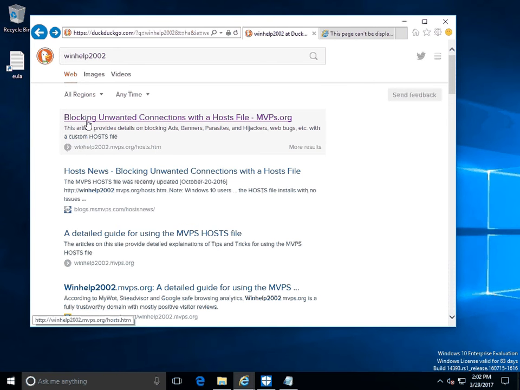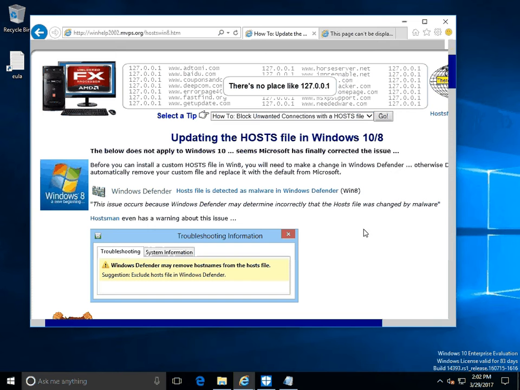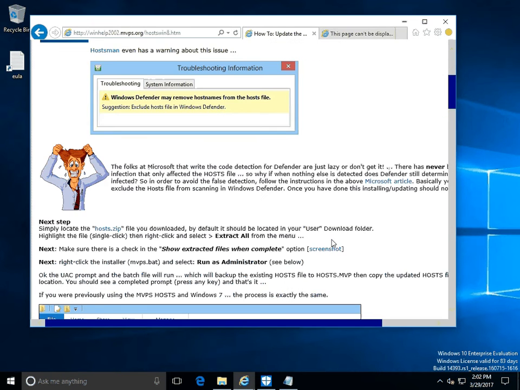If you type into the search box WinHelp 2002, usually the first one that comes up should be blocking unwanted connections with host file. So you can click on that. Now, this is the main page, and if you want to go through and read it, it'll explain the information. But what we'll do here is go to the select tip, how to update host file on Windows 10 and Windows 8. So we'll just click go here, and what you'll see is it says on Windows 10, the stuff below doesn't apply.